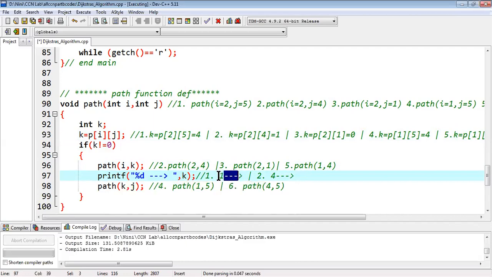So this much will be printed. Clear? So when k equal to 0, that value will be printed. Whenever that k value is becoming 0, that particular k will be printed. Clear? Now that is done, so it will come to the next line.